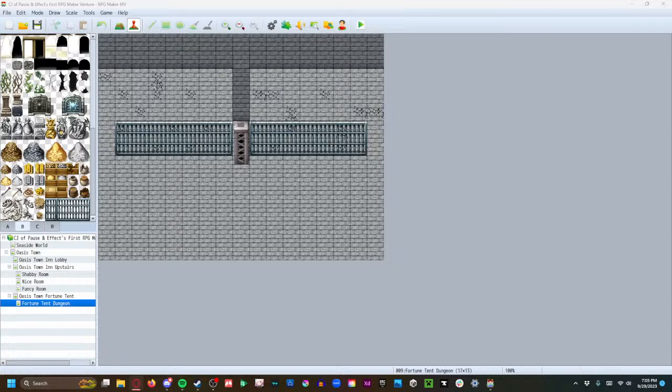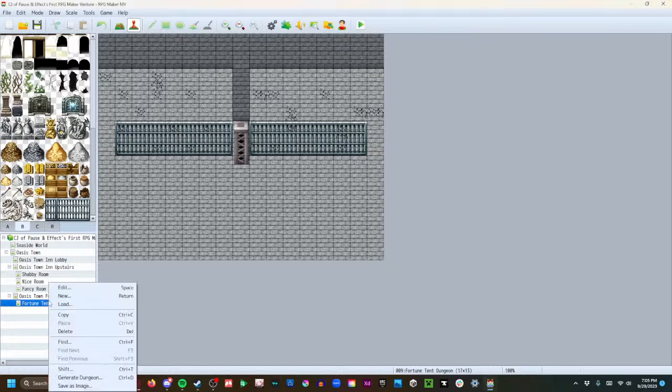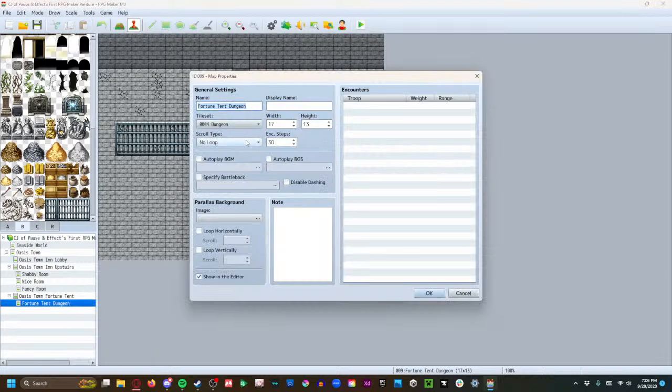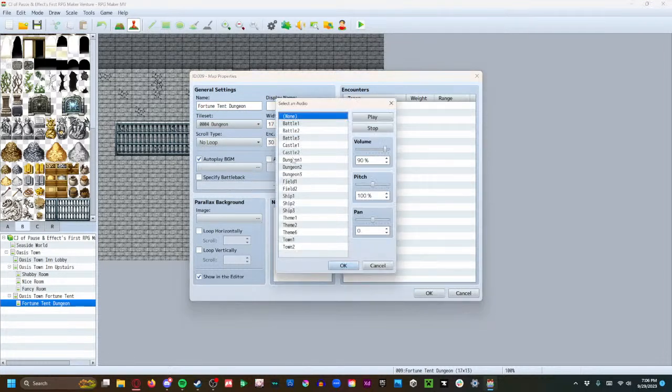In this video, I'm going to show you how to set the music on that map. Oh, it's in the properties of the scene itself. Okay.